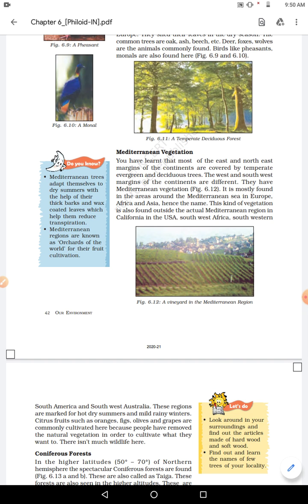This region receives hot, dry summer and mild, rainy winter. Mediterranean trees adapt themselves to dry summer with the help of their thick bark and wax coated leaves, which help them to reduce transpiration, means loss of water, which helps them to reduce loss of water.